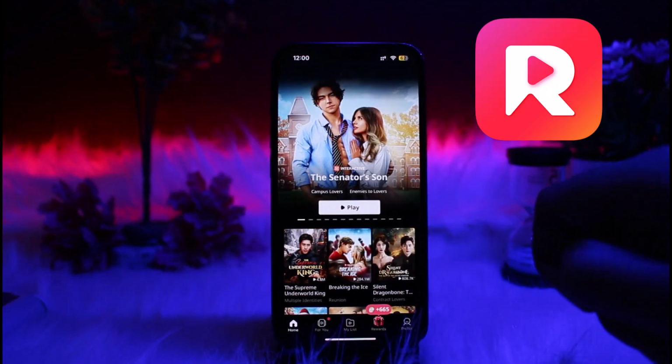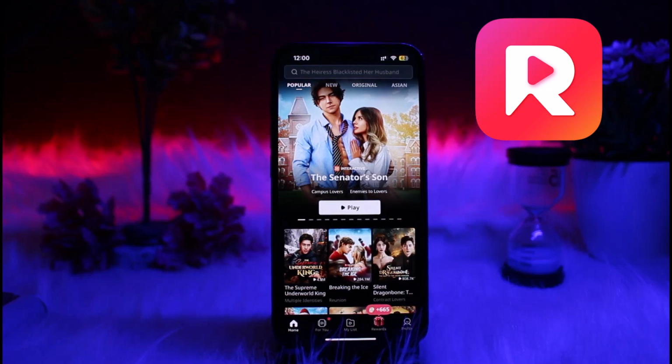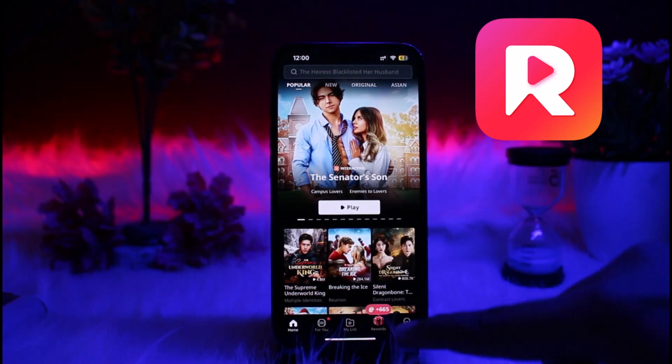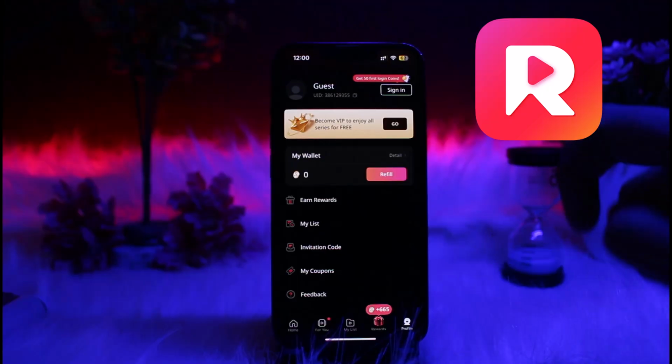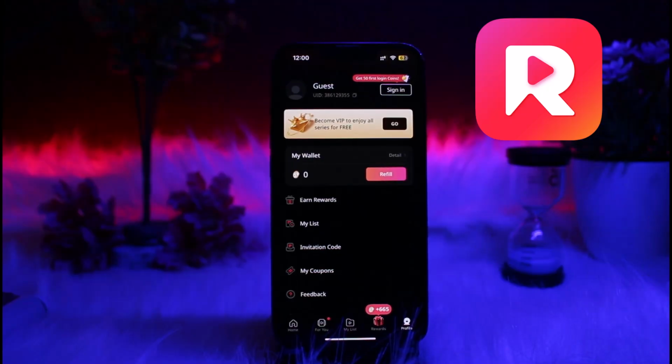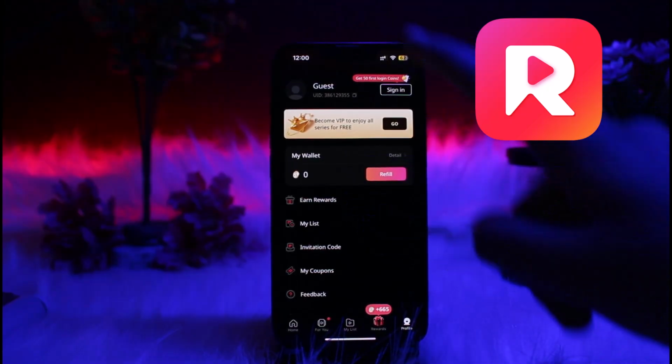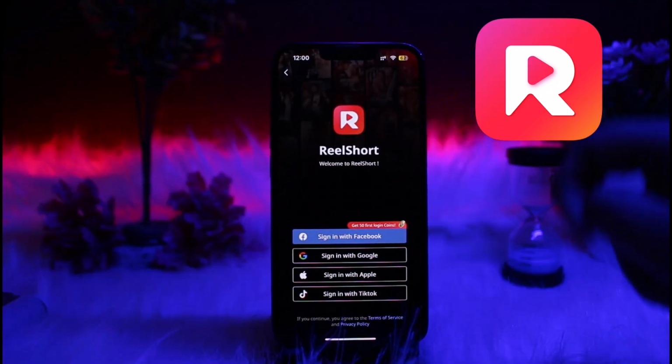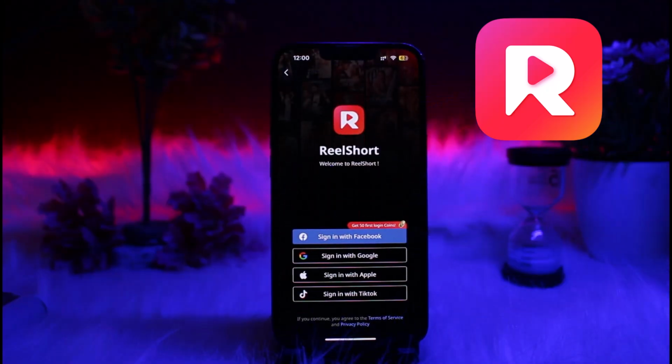So this is the homepage of ReelSort, where you'll see various options on the bottom taskbar as well as the upper taskbar. So click on the option of profile at the very bottom right, and here you'll see various options like rewards, my list, and all of it. So click on the option of sign in at the very top right, and from here you need to select the option with which you want to sign up.